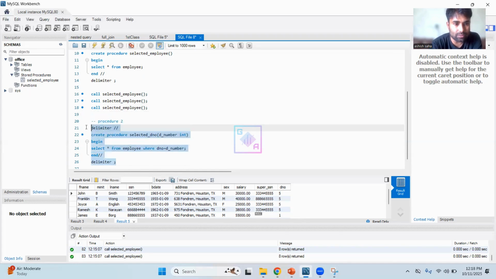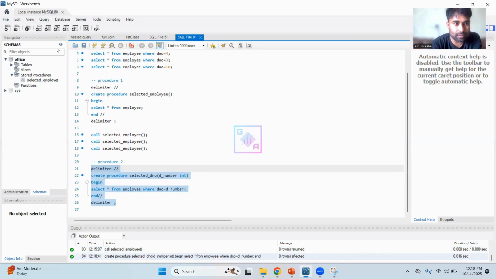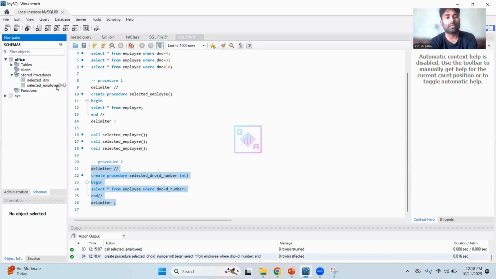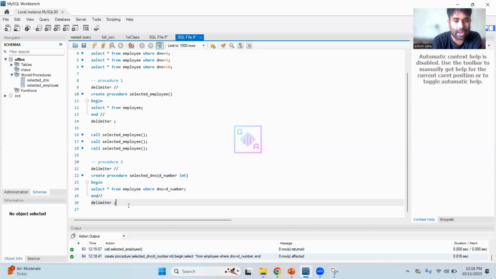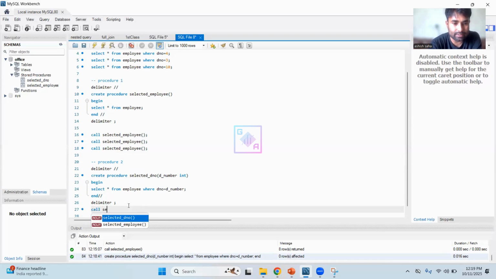Now if I execute this code, this is my second procedure. Let's refresh this. You can see selected employee is stored as a procedure name. Now, when I want to use this procedure, I can write here call, and I write my procedure name. What is the procedure name? Selected D number, and I pass the filter value 5.